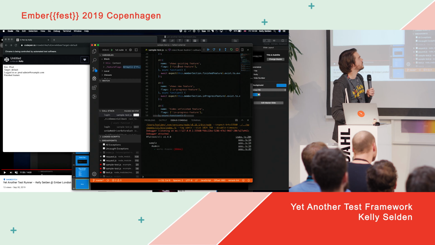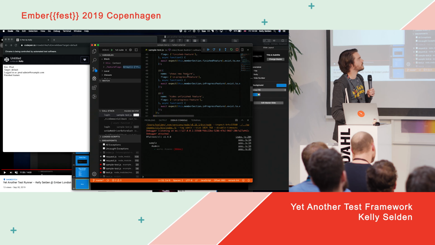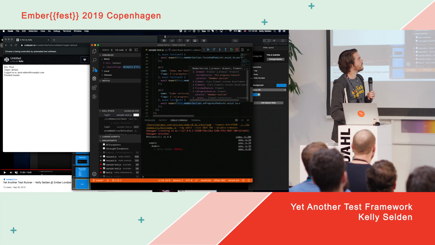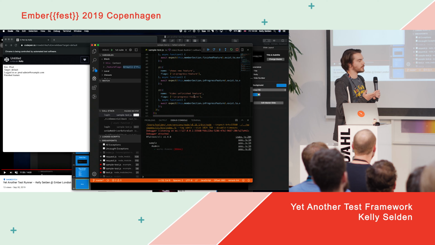Here are some of my feature tests. This one runs when the finished feature is on. In-progress feature, you want to test that. So this is running in our fake dev environment right now. This one, not in progress. So this runs on our prod environment, and it prevents leaking in-progress stuff to production. You want to test against that too.